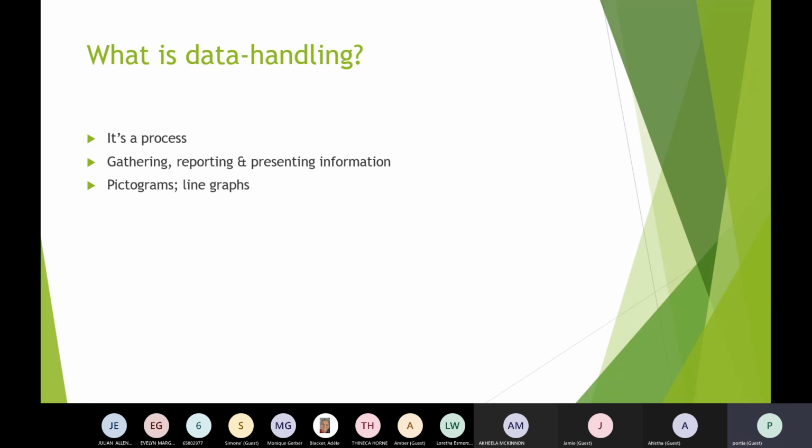In our classes, in the foundation phase classes, we use data handling in the form of pictograms. Do any of you that are at schools work with pictograms in the foundation phase?